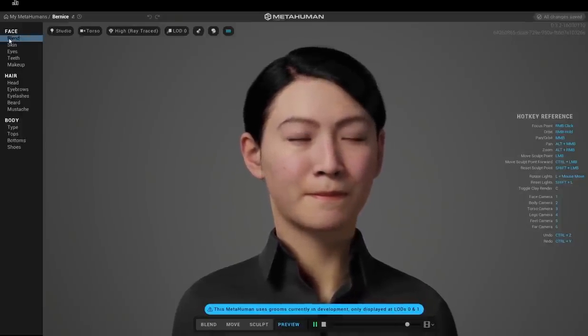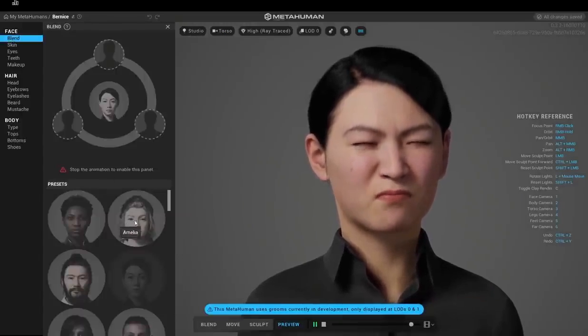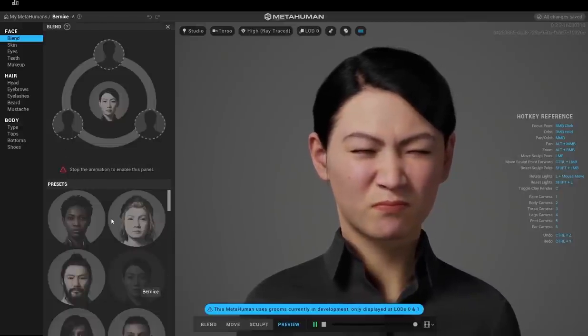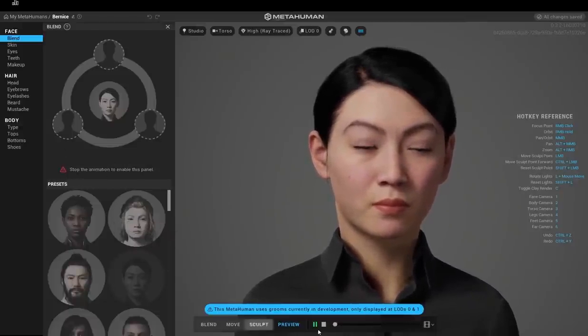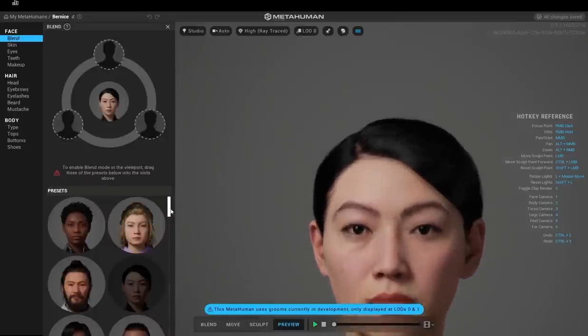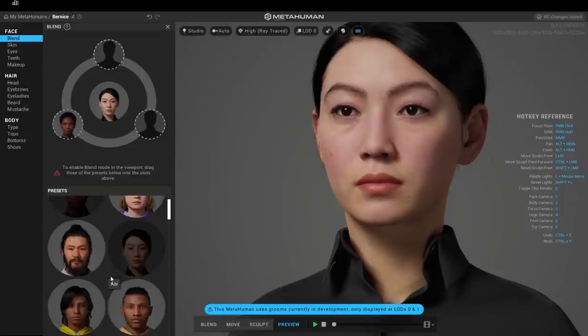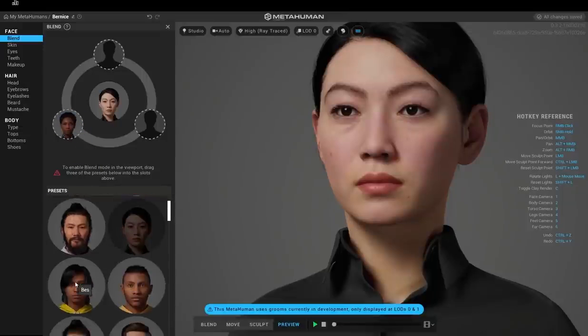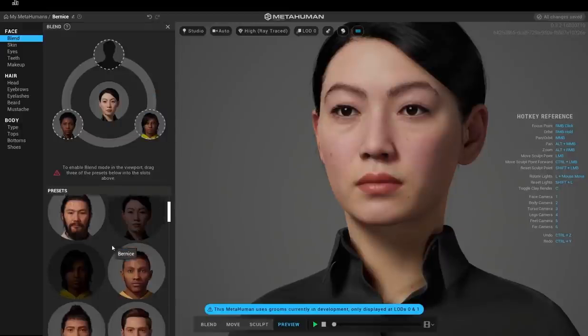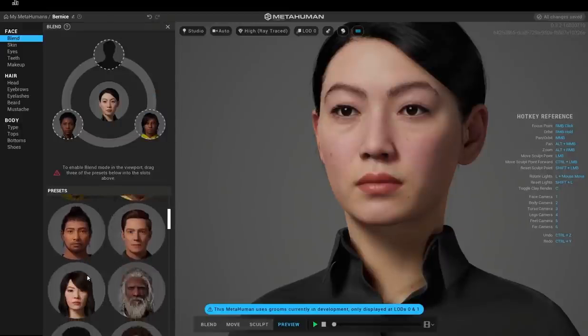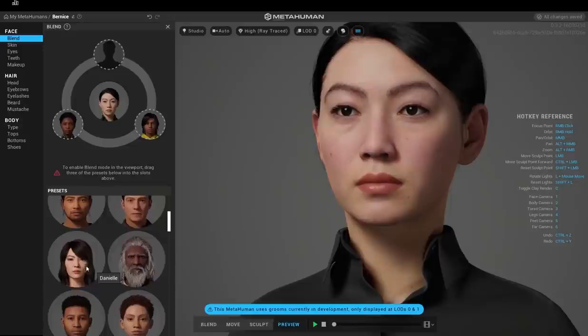Let's start with blend. This is a super cool feature. You can actually blend between 3 different MetaHumans. If I go ahead and stop the animation right now, you have to stop the animation. Let's say I want to take some features from Ada, and then some additional features from Bess, and maybe some features from Danielle.